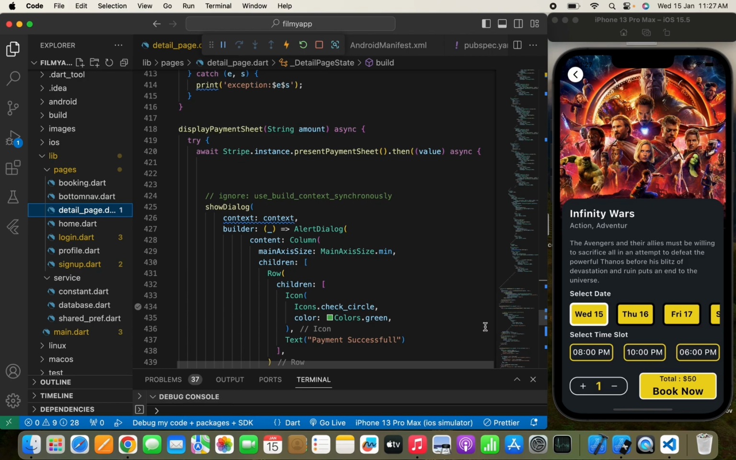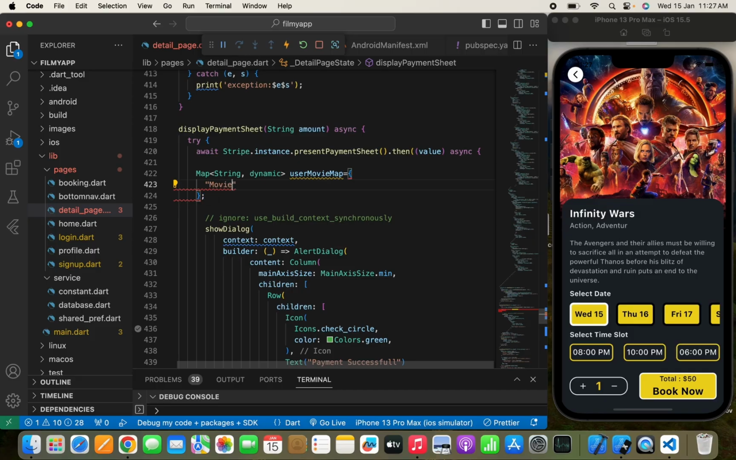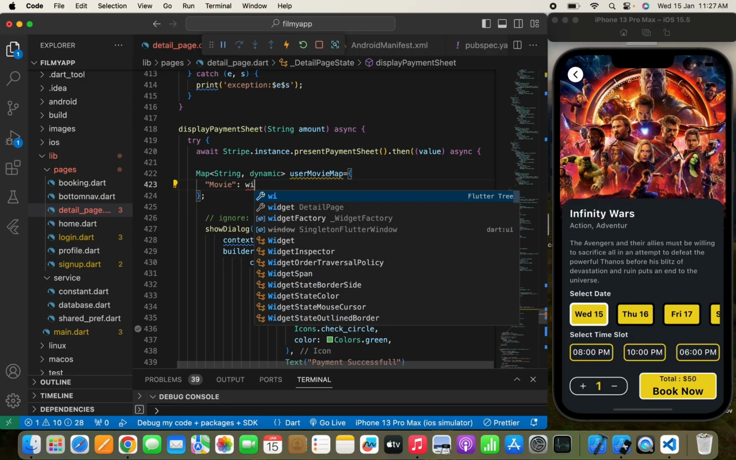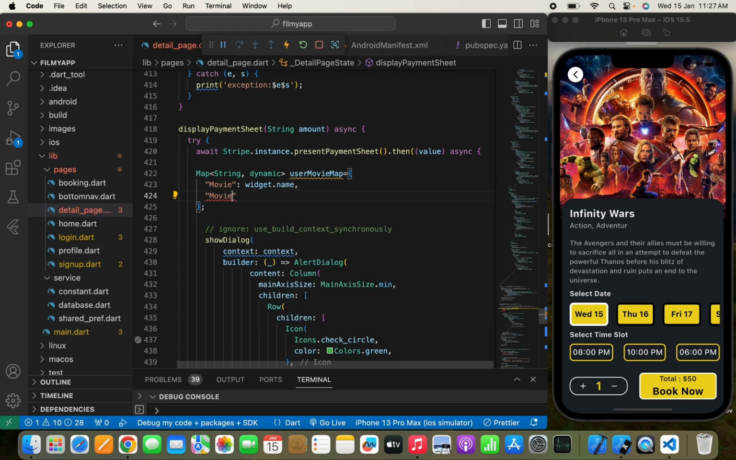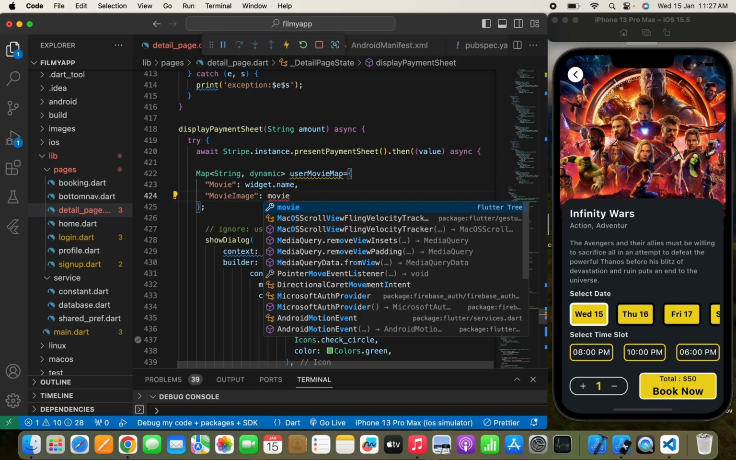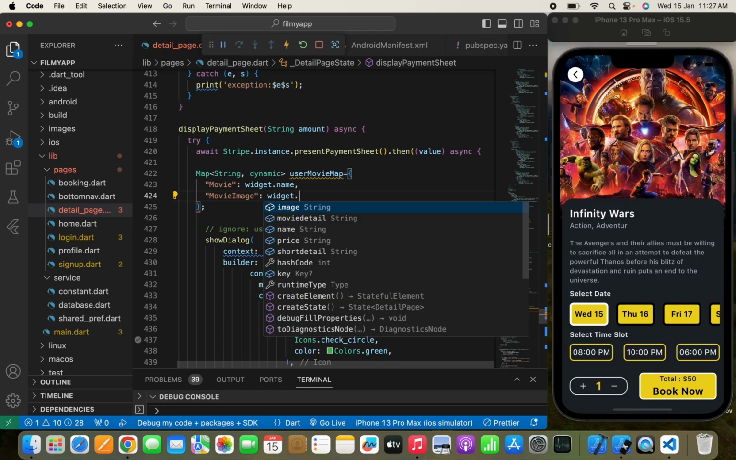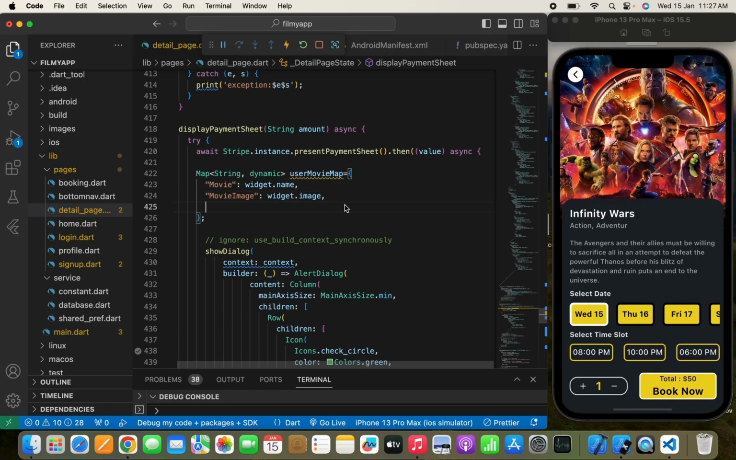Yeah, so here what I'm going to do is first create a map. In the map, first I'm going to pass a String, dynamic, and I'll write userMovieMap. So this is the map name. Now first let me see what all things I'm going to add. First let's pass our movie name, so I'll pass the movie name, which is widget.name. Then I need to pass a movie image, so I'll write movie image, and we'll pass widget.image. So I passed a movie name and a movie image.